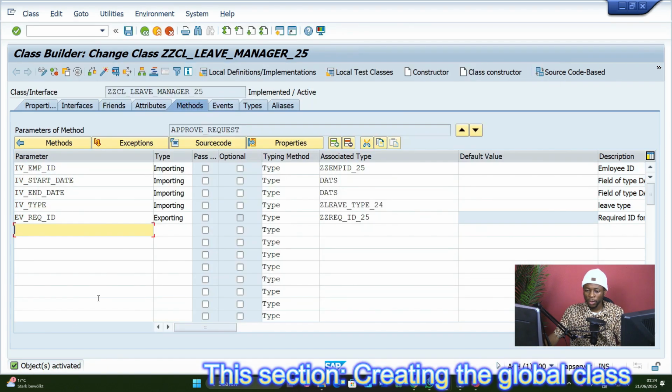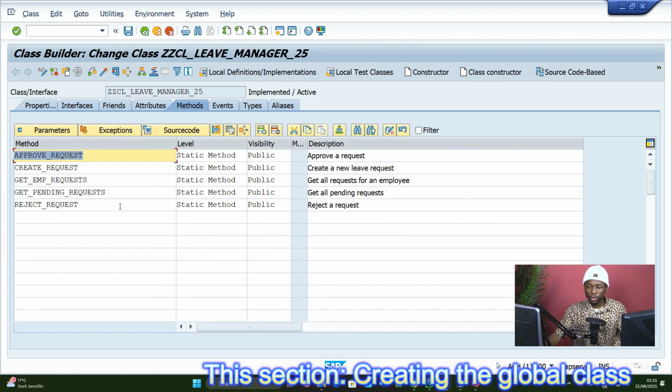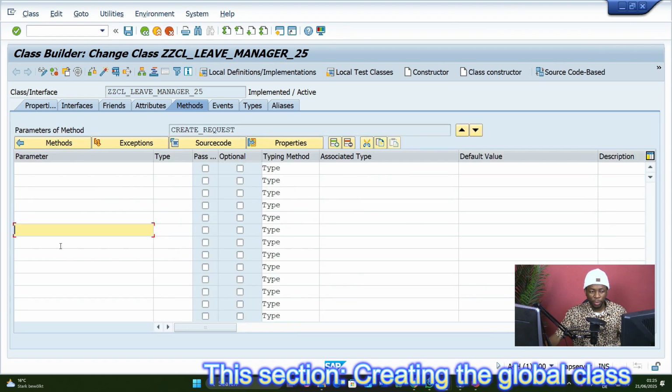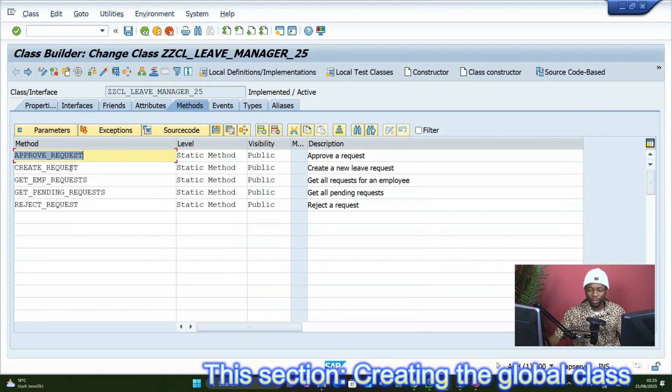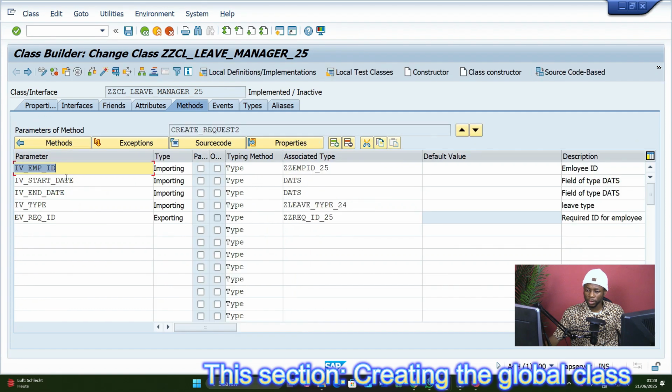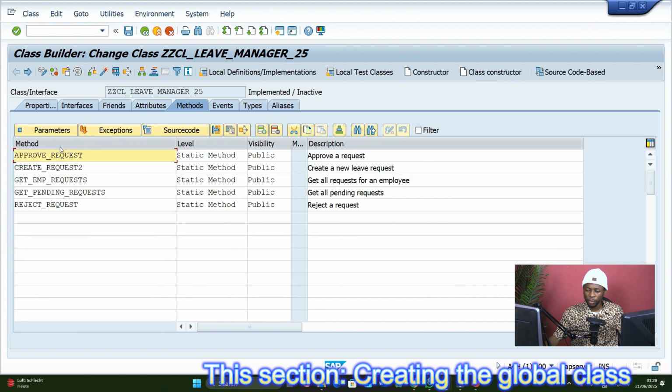Confirm this. Object activated. If we go back to the methods, we will repeat the same procedures for create requests, get employee requests, pending requests. So fill in the parameters. You just need to click on this and then click on parameters and fill in the parameters. Oh, there was a swap. These parameters I created were actually for the create requests: employee ID, start date, and the type of leave. And so I need to create parameters for the approve request.